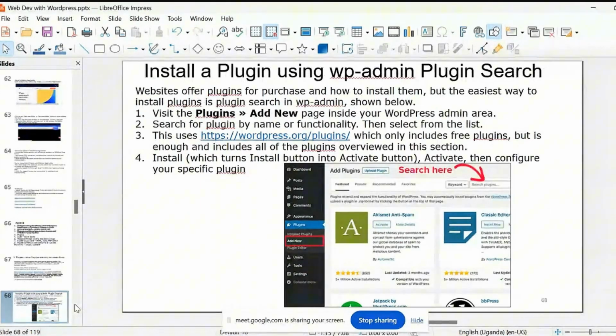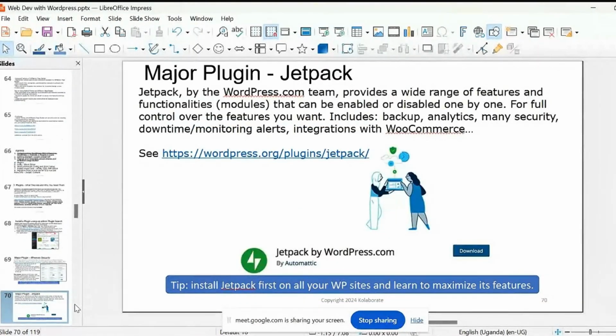So which plugins, and how do you install them? I think the first plugin that we installed was Elementor, and we're going to look at a couple of other plugins. The first major plugin is called Jetpack. What does Jetpack do? It does backup, it does analytics, and many security features. So Jetpack is just an all-round plugin.